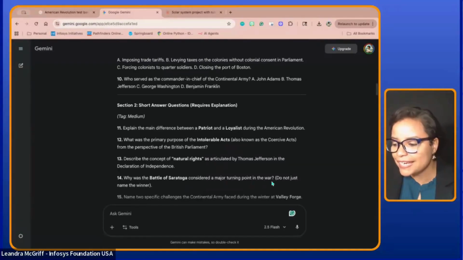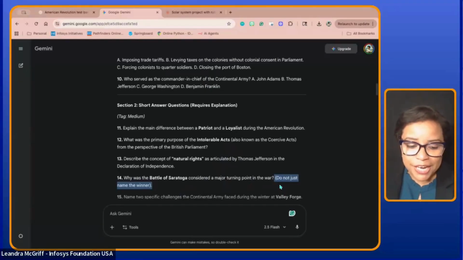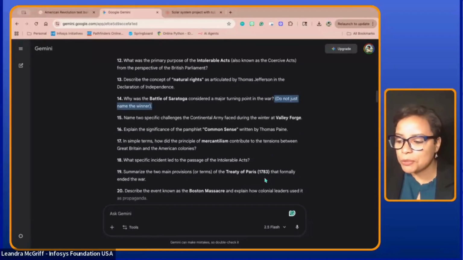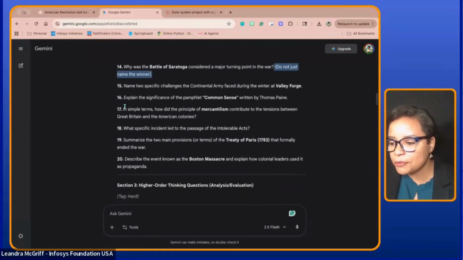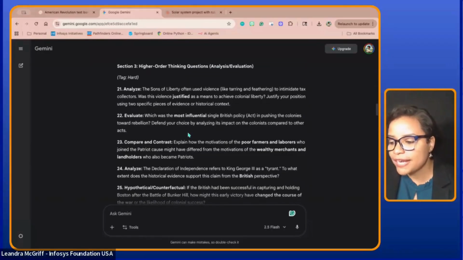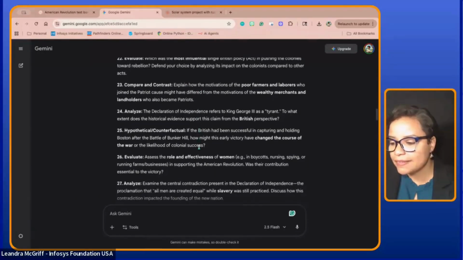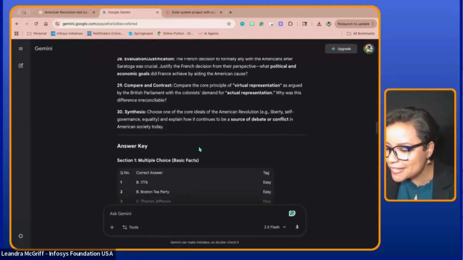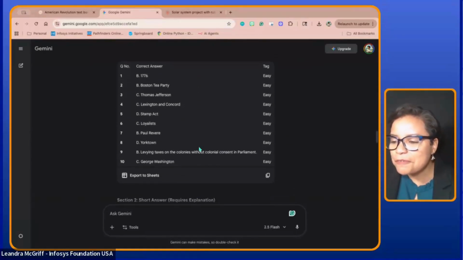It even gives specific instructions, like why was the Battle of Saratoga considered a major turning point for the war, and it says do not just name the winner. So it's very specific on actually explaining and giving instructions to the students that we as a teacher would give us more details. And it does have a few here that are very similar, of course, because it's the same content. And this one, they tagged it hard, and they really went into depth here about the analysis and evaluation. So I am leaning towards Gemini for this one as my winner, but we still have one more.